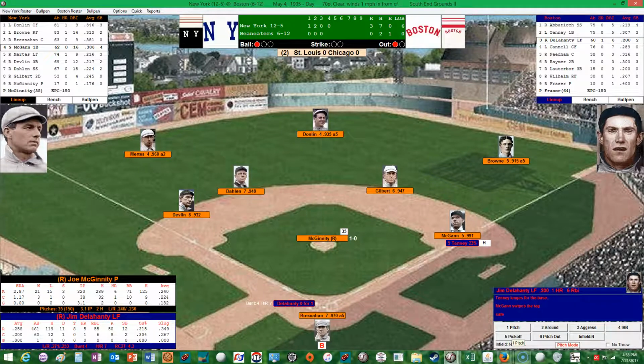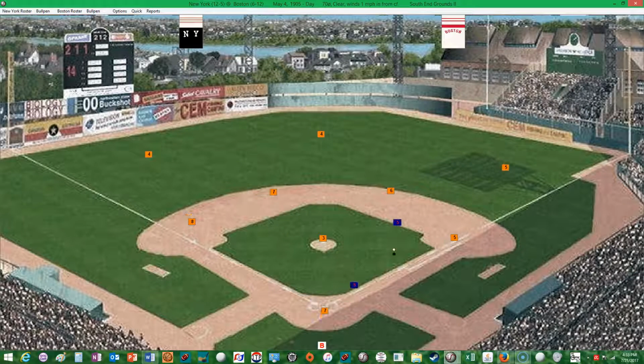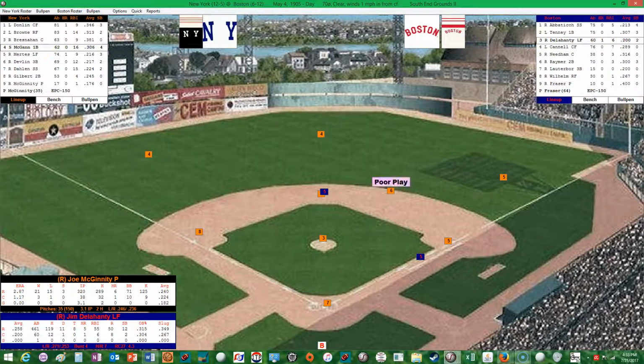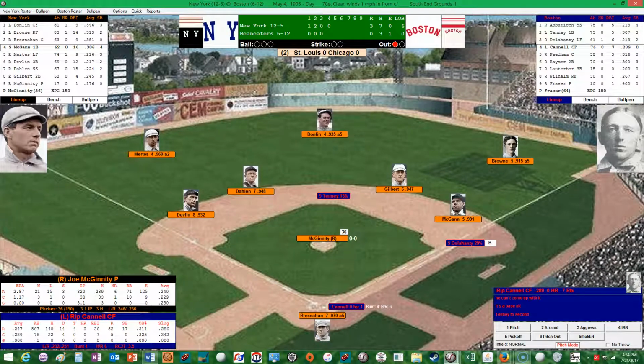So 1-0 the count on Delahanty. And he's got himself a single. Poor play by Gilbert. So Donlin's flashing the leather on the left side, and Gilbert's missing him on the right. So runners on first and second will bring the tying run up on Cannell. Cannell's 0 for 1 in the day.